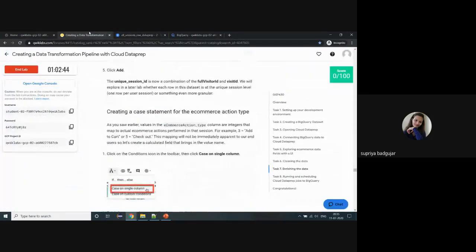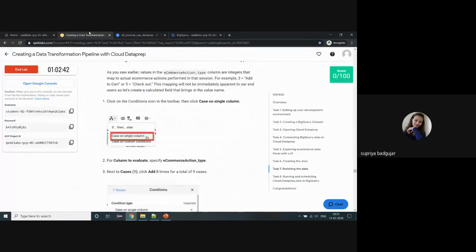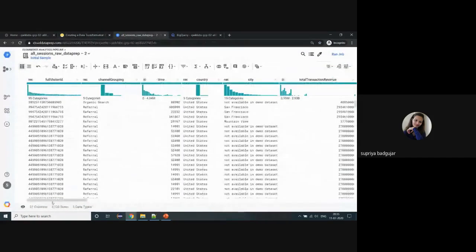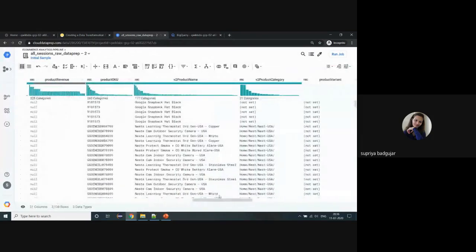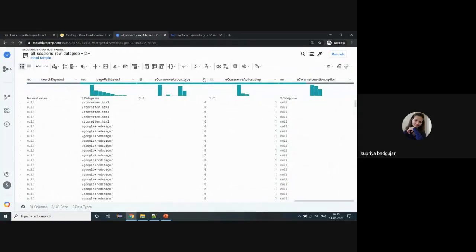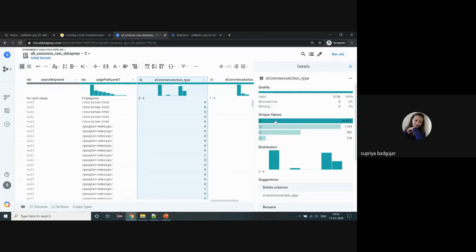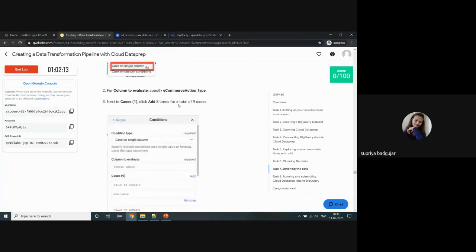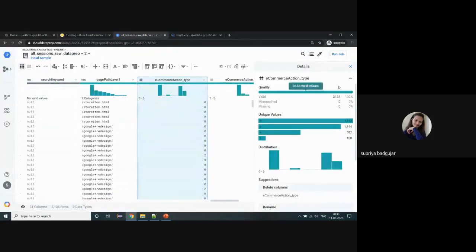So let's see, as part of the next step, we have the e-commerce action type column. Yes, here it is. If you see, this particular column has values ranging from 0 to 6, but that doesn't indicate what exactly 0 means or what the 6 indicates. So for that, what we are going to do is, let me close this.